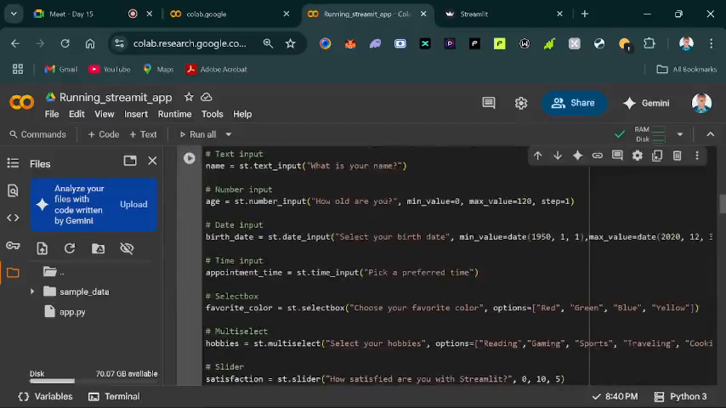Minimum value, I said I want the age to start from 0. But since we are trying to build an application, let me just put 18 for instance. The maximum age, let's say the app should stop at 85 years. And then step, I put 1. That is, after 18, the person can go to 19, 20, like that. This one addresses the age.